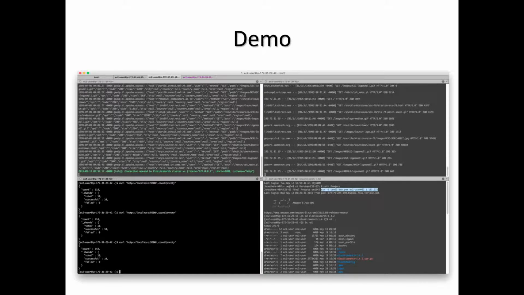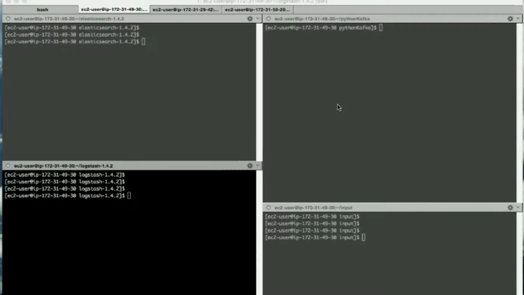Now to the demo. I'll be showing how Kafka has a producer and a consumer, but how I set this up is in a very unique way where Fluentd and Logstash are actually set up as consumers of the Kafka topic that we create. So let's go into it.